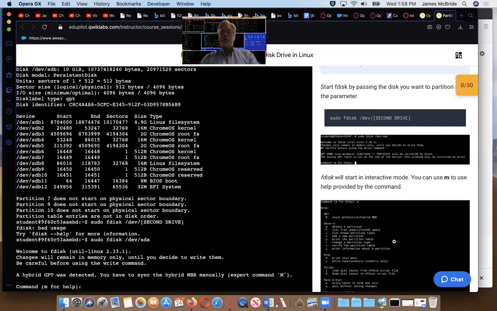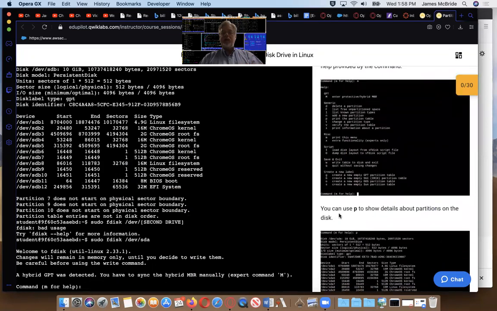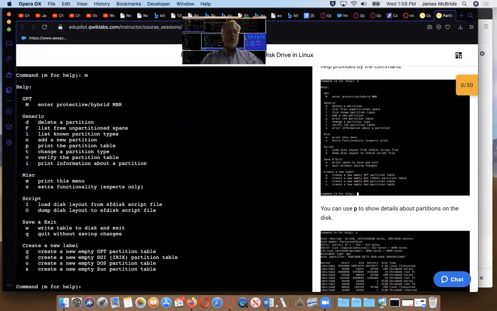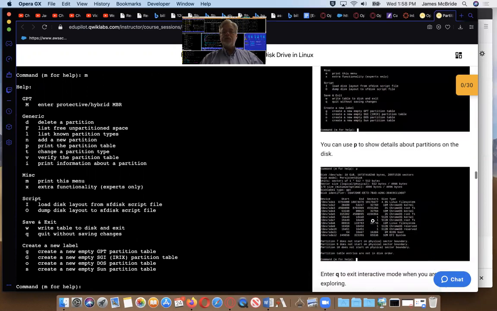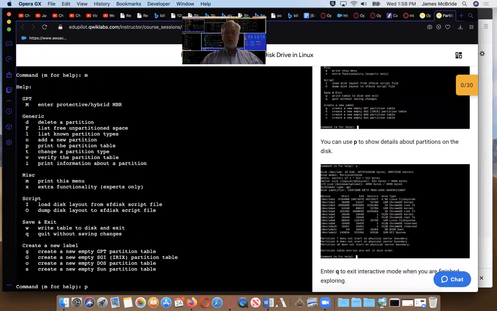And so let's scroll down to that, and it says you can use P to show details about the partitions. So see, I could hit M just like they had, and look at that, it's showing me the menu for help. And then I will notice that P is right here to show details. And then I should get this. So I will hit P, right?